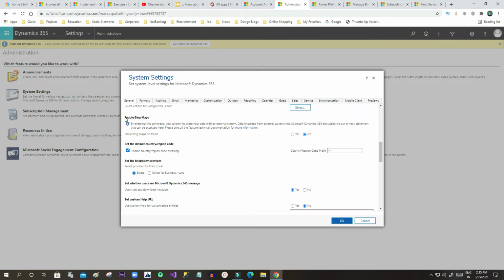Enable Bing Map. Here you have to read all the statutory warning or information that has been given to you. It is asking for your consent to share information with an external service. If you want to read the privacy policy, you can use this link. Once you are okay with this statement, you will find a yes and no option. By default it is no, but to enable it, click on yes and click OK.